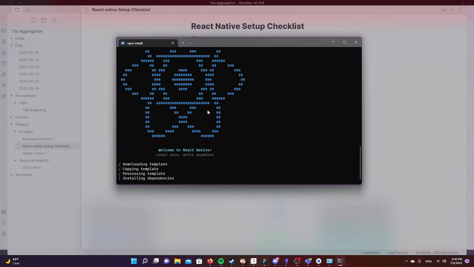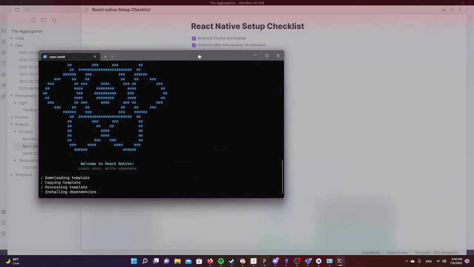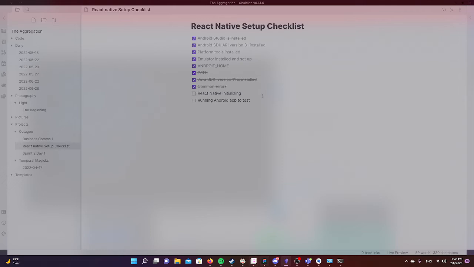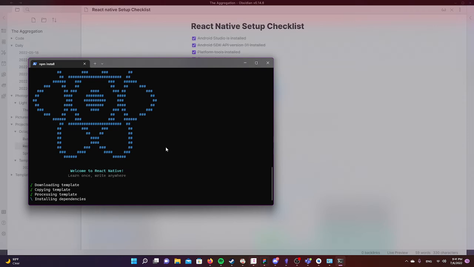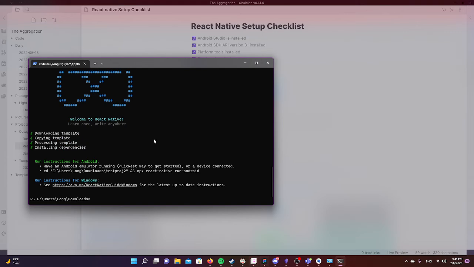So again, it's taking some time. This is one moment where y'all get to see me install my apps. So the final output for this should be a new folder. Anytime you do a setup like this, a folder will be created with the name that we provided in the npx install.